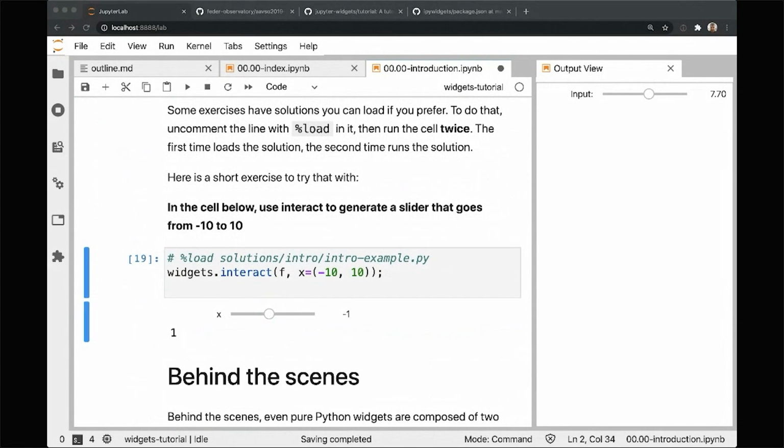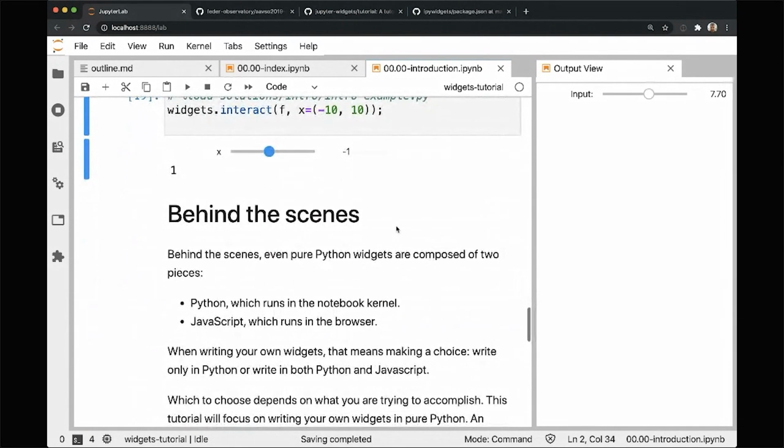Okay, quick check for questions here. And I don't see any new ones, so I'll keep going. Yes, the question about can we interact with something other than a slider? I'll get to that in just 1 second.